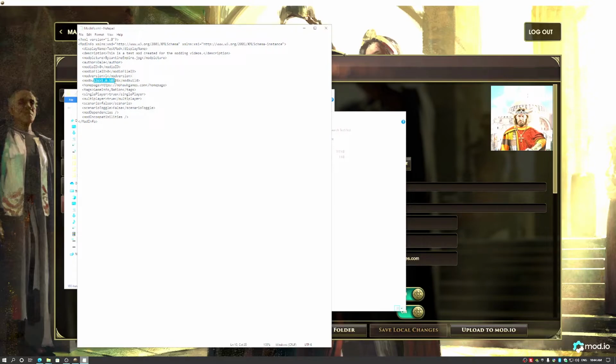For instance, mod build. Mod build stores the version of the game that your mod was saved with. So as you update it for future versions, this will also update automatically. This is useful for players because they can have a look at a mod and see whether it's going to work with their version of the game. Now, because I haven't uploaded my mod yet, I don't have a mod.io ID or a mod.io file ID. These will automatically populate once I upload my mod.